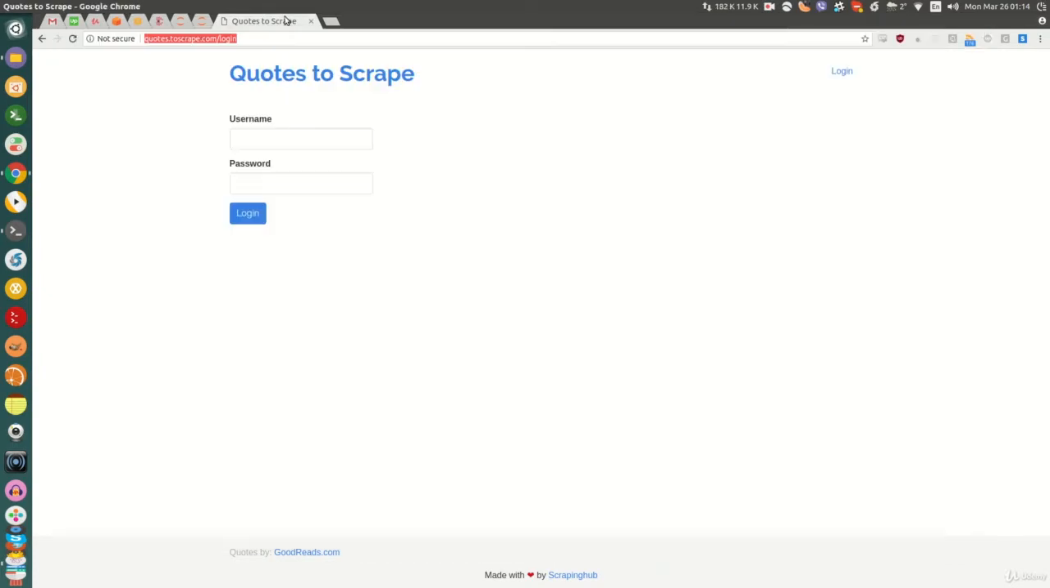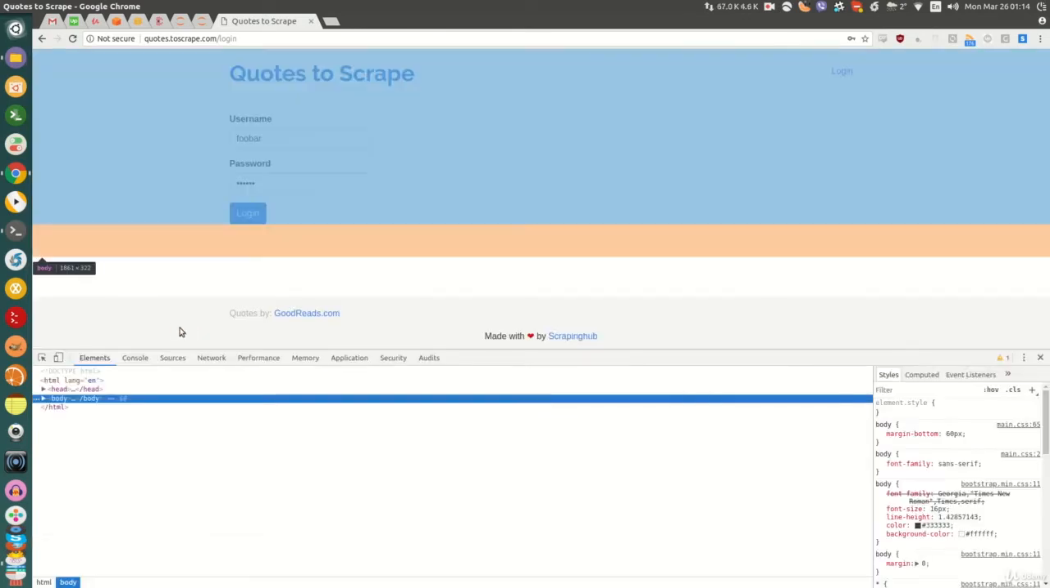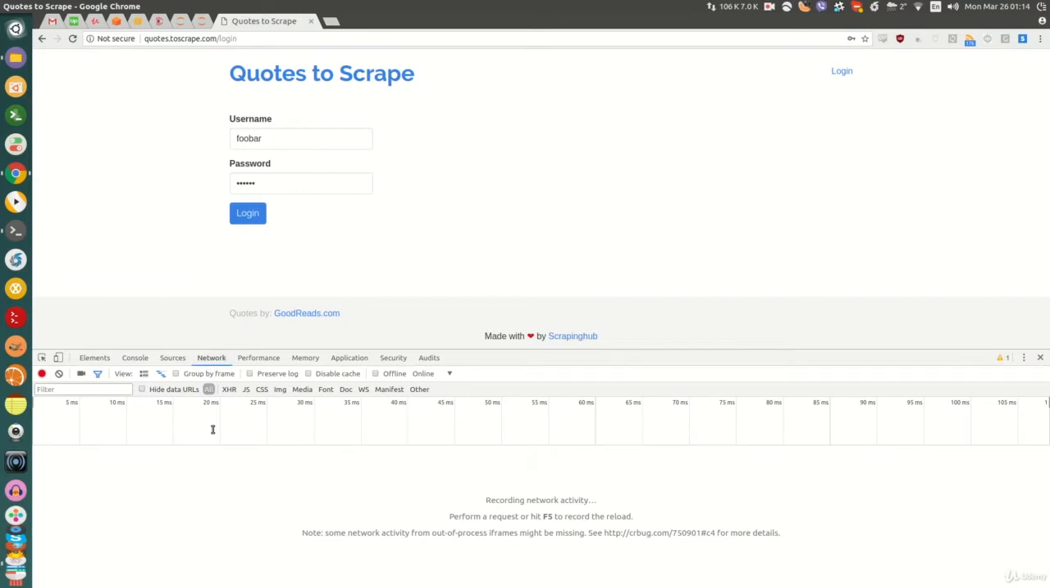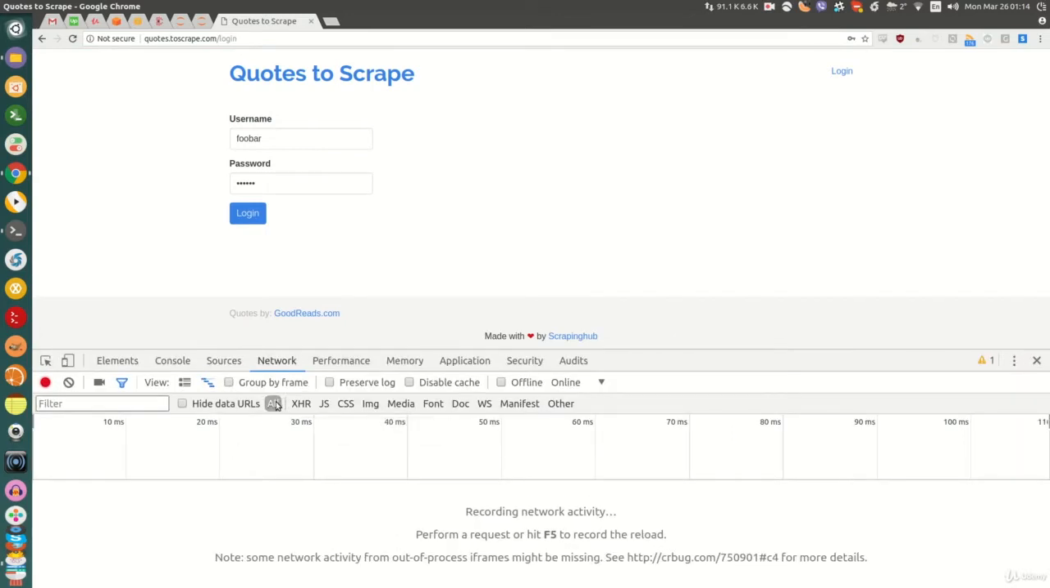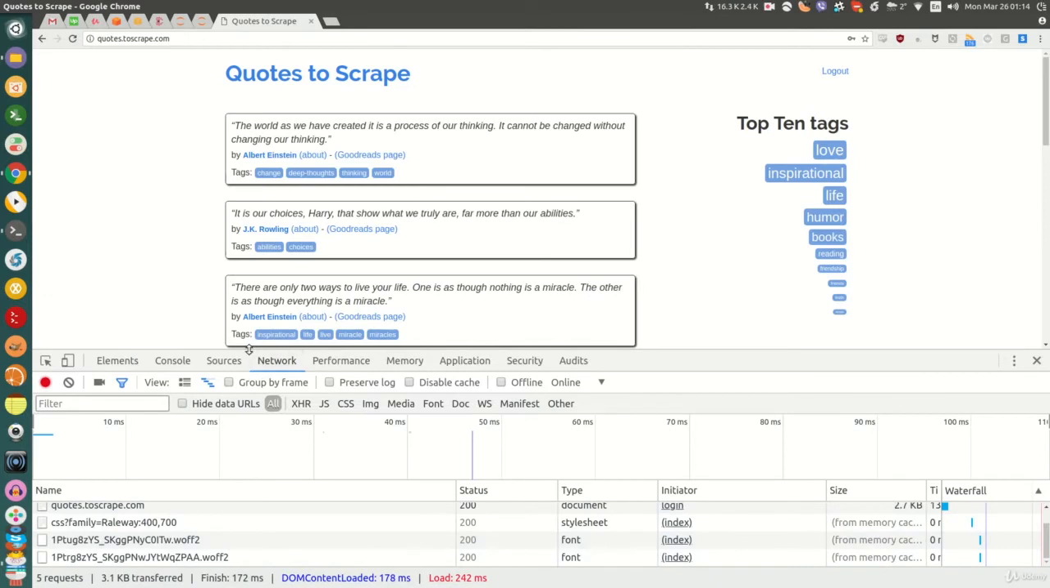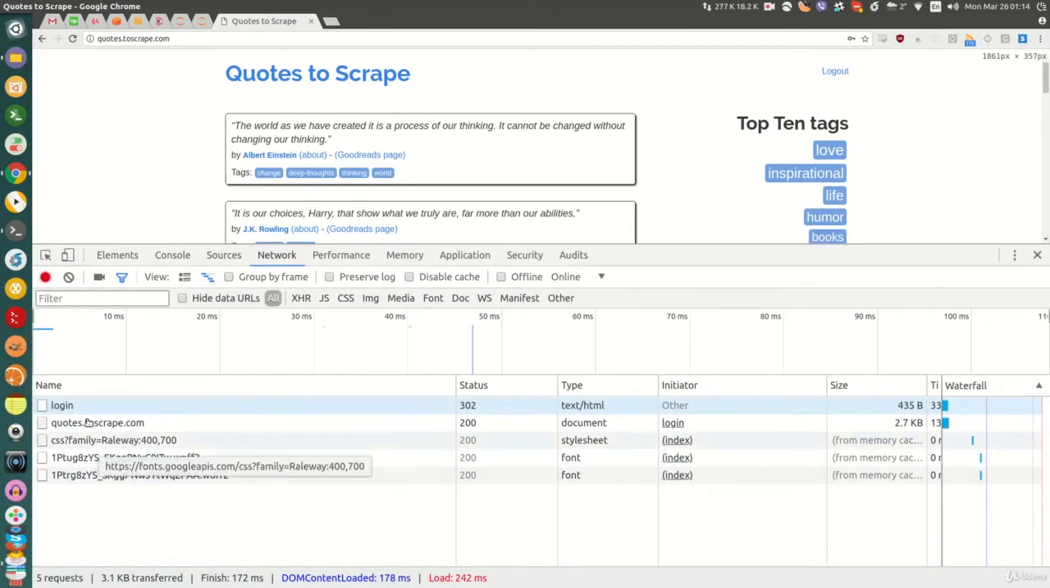The second thing that needs to be done: we can enter again really any username and password combo. I will just use foobar for username and also foobar for password. We will then right click, go to inspect. We will navigate to the network tab, and here we will go to All, so all of the requests that will be generated. We can then click here login, and as you will see in a moment, requests will be generated here. The first one is, as you can see, going to quotes.scrape.com/login. The second one will go to the homepage.